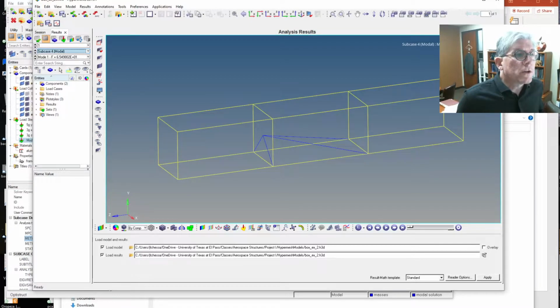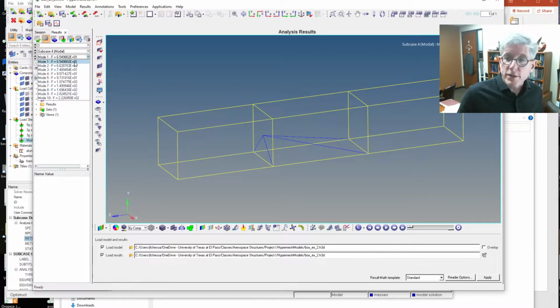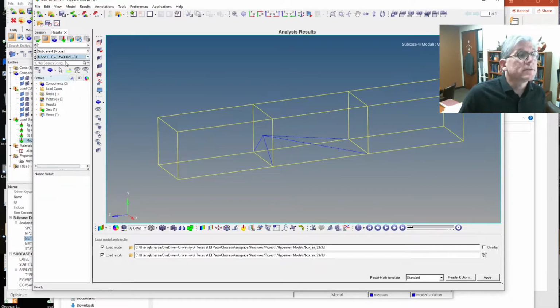And one thing you'll notice is immediately below that subcase bar, there's another bar here. And this shows you can now choose whether you want to see the first mode, the second mode, the third mode, so on and so forth. So the first mode here is 65.5 hertz, because that's what F is, right?